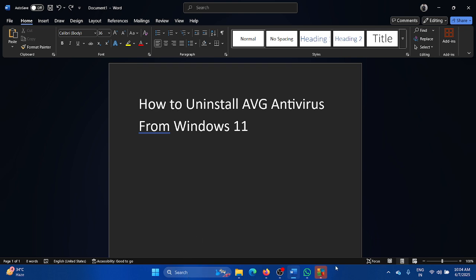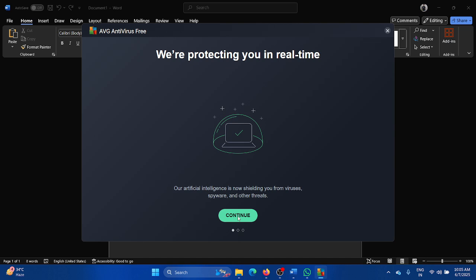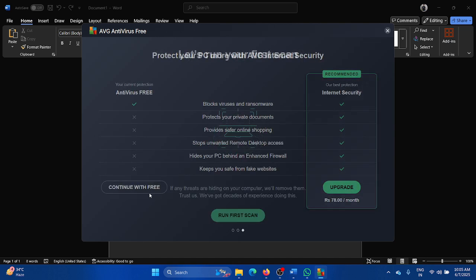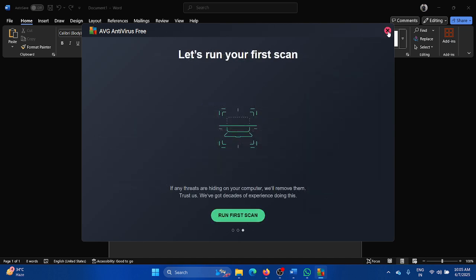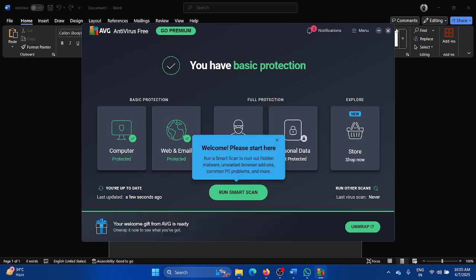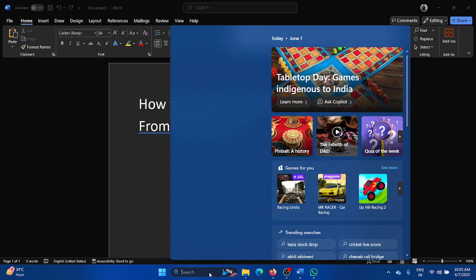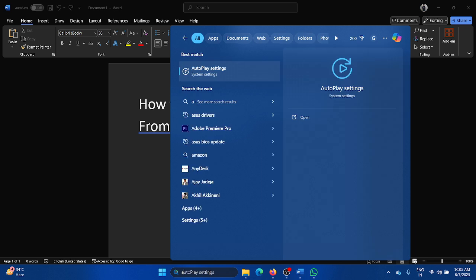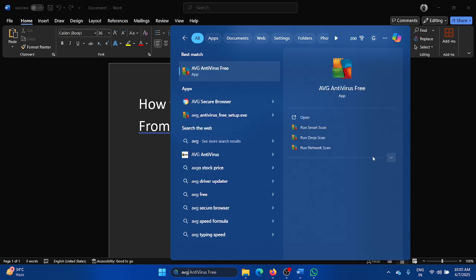So, AVG Antivirus is installed here. Now before uninstalling it, we need to close it. So, close the AVG Antivirus. Okay, close it. And then you can search for AVG in the Windows search bar.